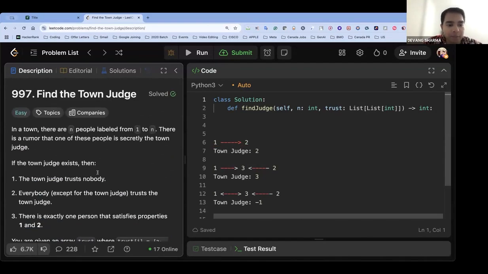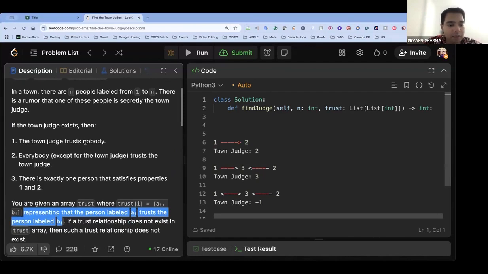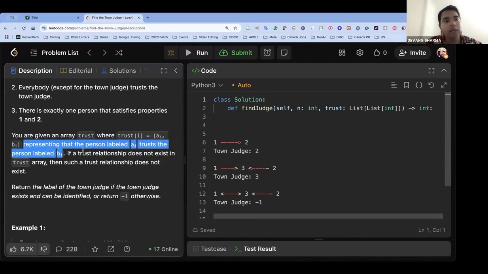This question never said it's a graph, but obviously you can see 1 to n, and then there's some condition, and A of I, B of I. You can make good sense that it's a graph question. But most importantly, this line that I've highlighted, representing that the person labeled A of I trusts the person labeled B of I. Is it a directed graph or is it an undirected graph?